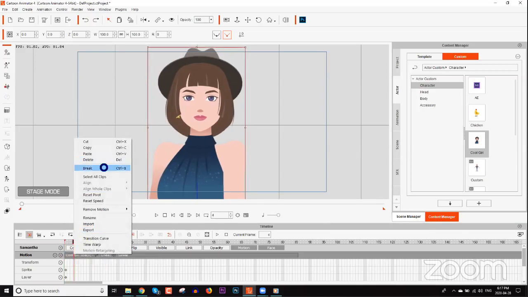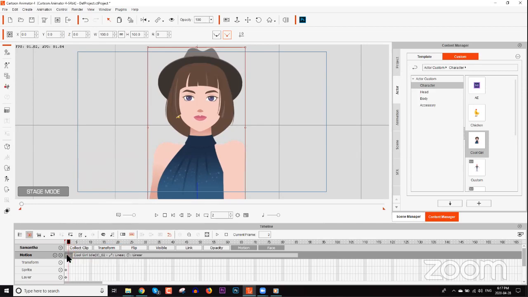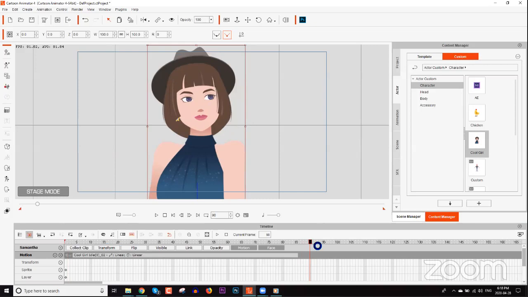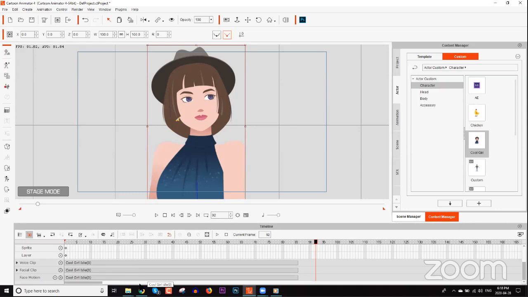Right click, break, copy the first clip, and paste it over here. Oh, that's because it's all face. Okay, so the body is fine. We'll just keep the body. We don't need the face. So we'll just do this, or we'll just keep the face. We don't need the body.